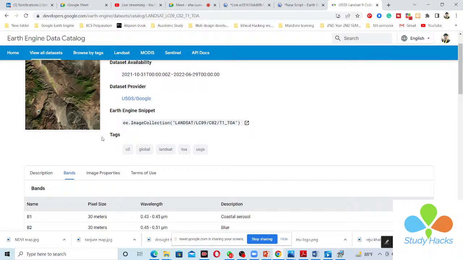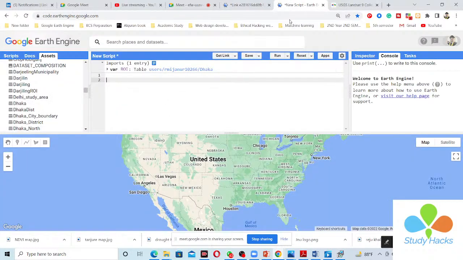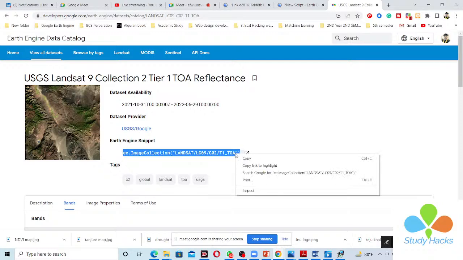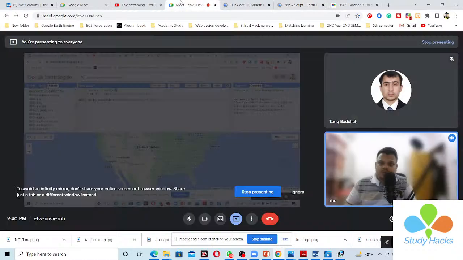Okay, so for this, first of all, I need to import the data set in my code editor. So I simply copy the import snippet from here, and then I simply paste it here. Okay, in this time, I simply put a variable name. Suppose I put the variable name is that.